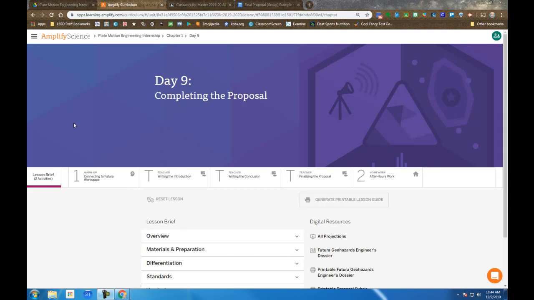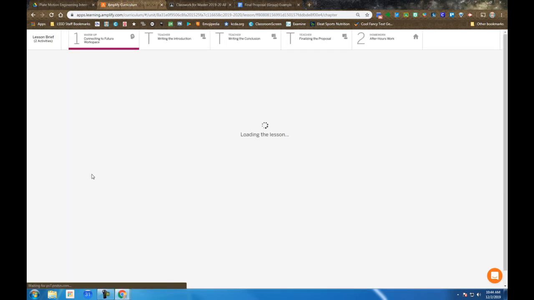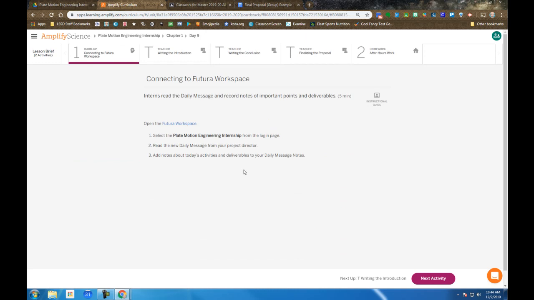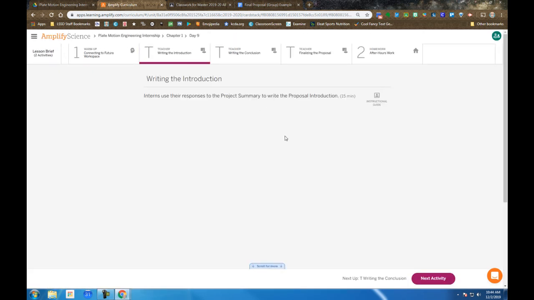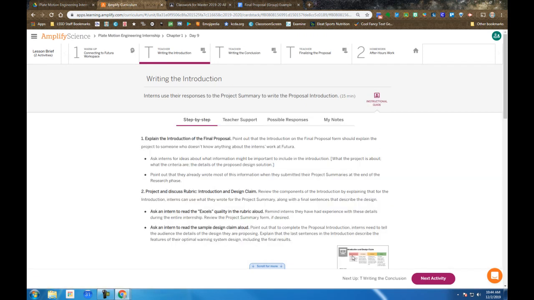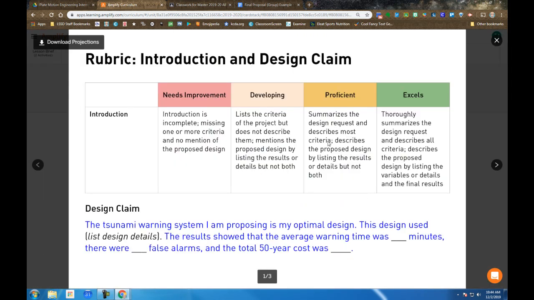Amplify Science Plate Motion Engineering Internship, Chapter 1, Day 9, completing the proposal. We begin with our warm-up. We take our daily notes with date and message. There's only one task for the day, so we'll make sure we get that down in our daily to-do list. Then the teacher takes us on a quick tour of the introduction and conclusion paragraphs.